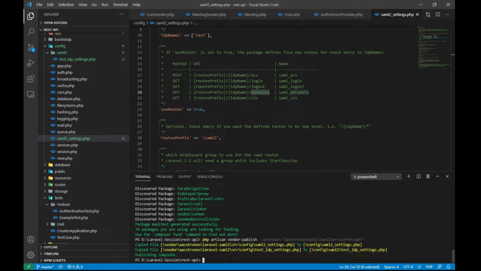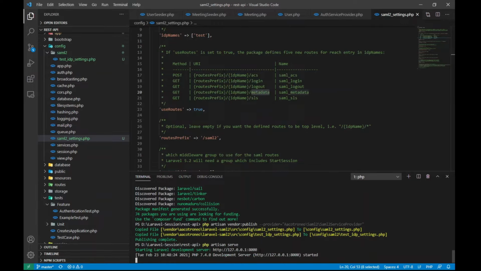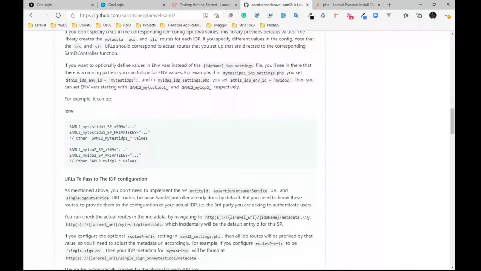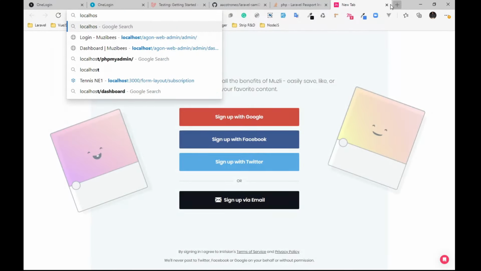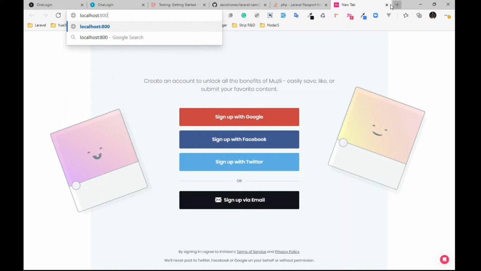Okay, so let me first run the application, php artisan serve. Okay, so there is the localhost and 8000. So let me open that URL, localhost, and the port is 8000 slash, in our case we have the SAML2, that is fine, and we have the test file for that, and here should be a metadata. Okay, so the URL says not found.